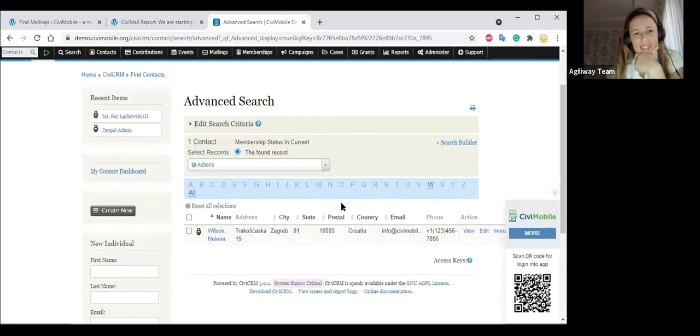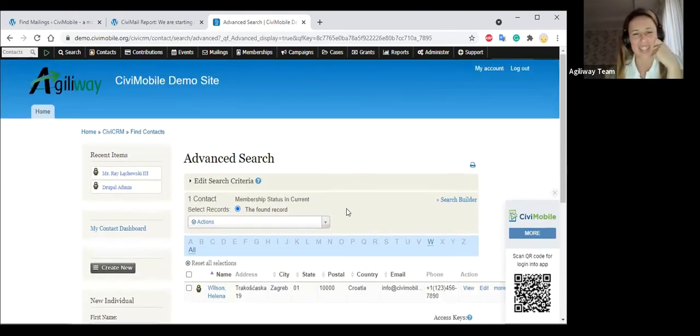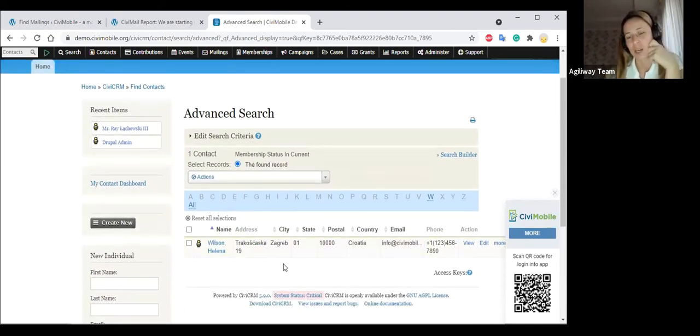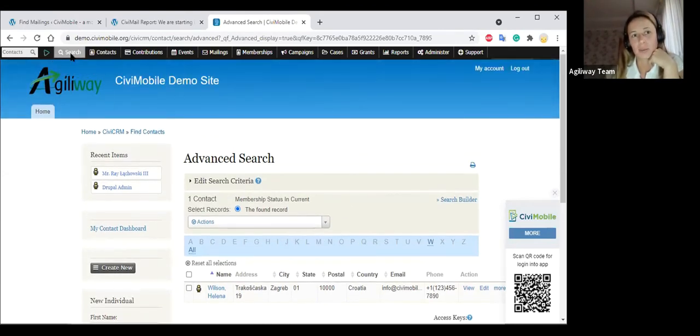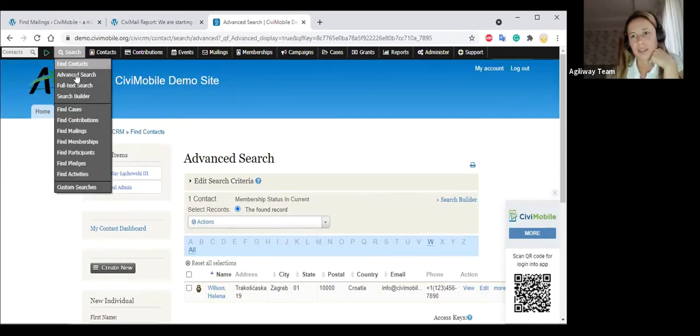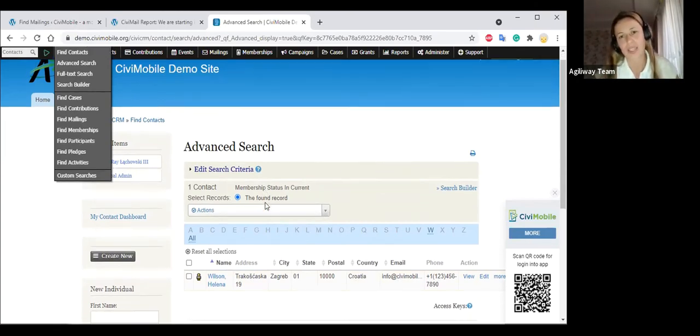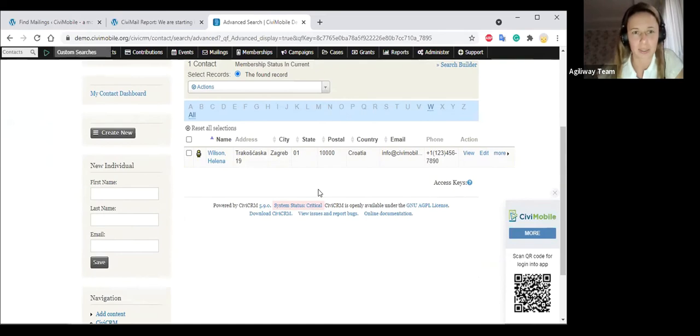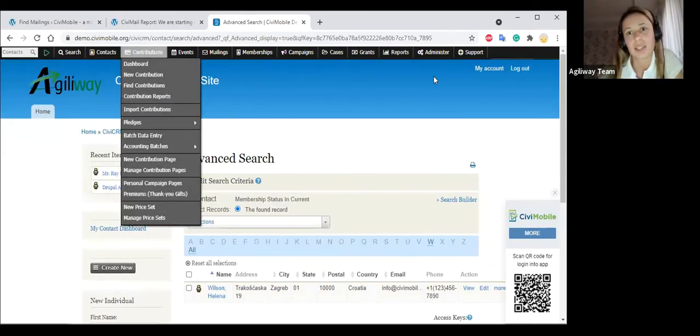Because this is a demo site, different people play with this site. So we have one person who has membership status current. This advanced search is really very helpful when you want to choose something really specific, when you want to find a list of contacts, and here you can play with this data. So this is about CiviCRM.